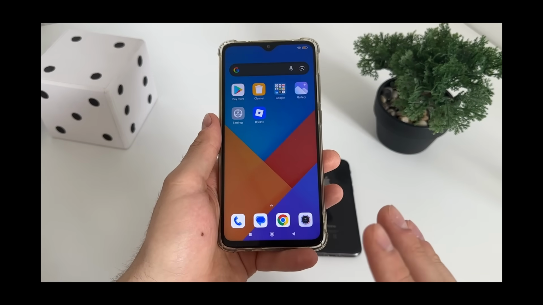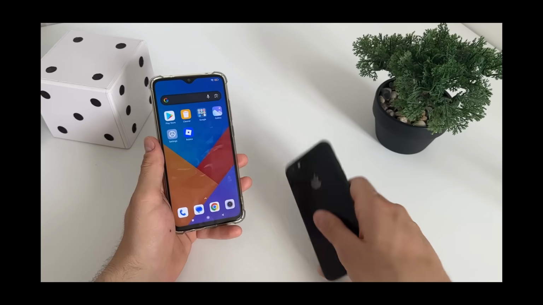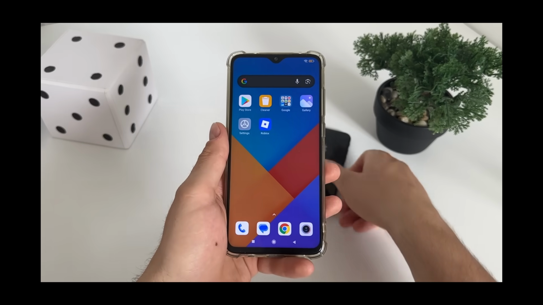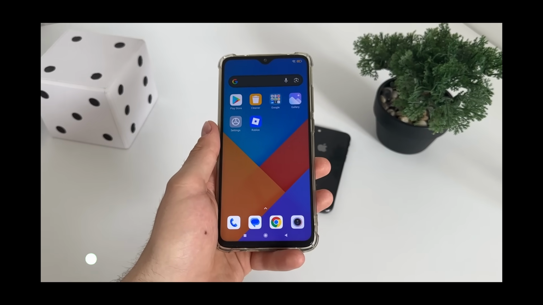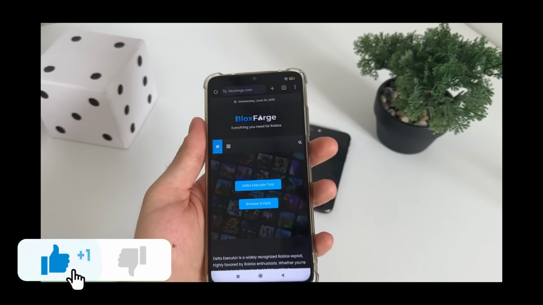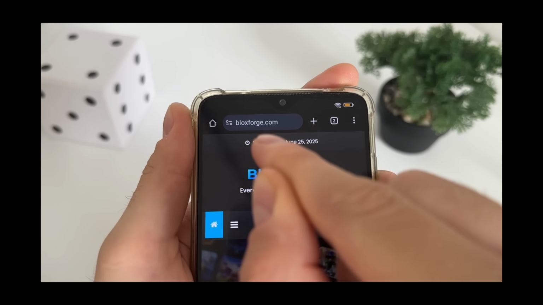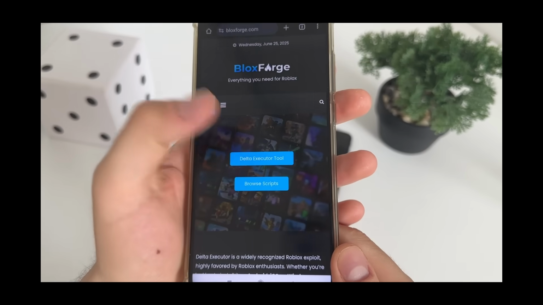Does it actually work? So guys, you can do it with your Android or your iOS devices. It works perfectly for both devices, or even you can do it with your PC. It works also with PC. So for a start, let's go to Google or any browser you have and navigate to this website. It's called bloxforge.com. You will find it easily, guys, and click on browse scripts.